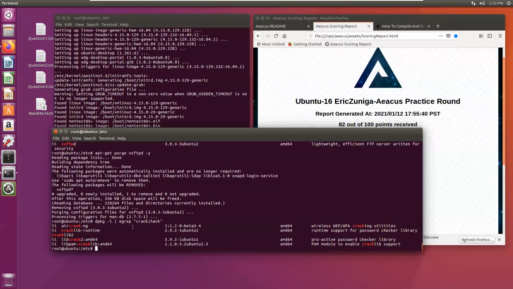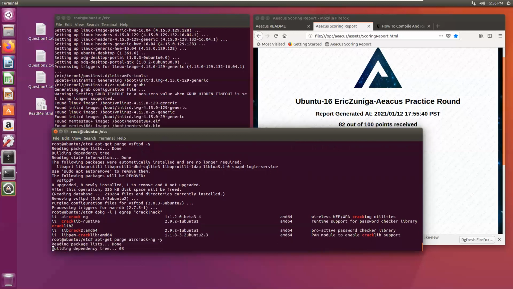And so we have crack, aircrack-ng. Now, not just because anything that has crack is bad, because remember we just added this library, libpam-cracklib, and that's good. So it looks like just one item is something we need to get rid of. So let's go ahead and purge that one. apt-get purge aircrack-ng -y. We're saying yes to that.